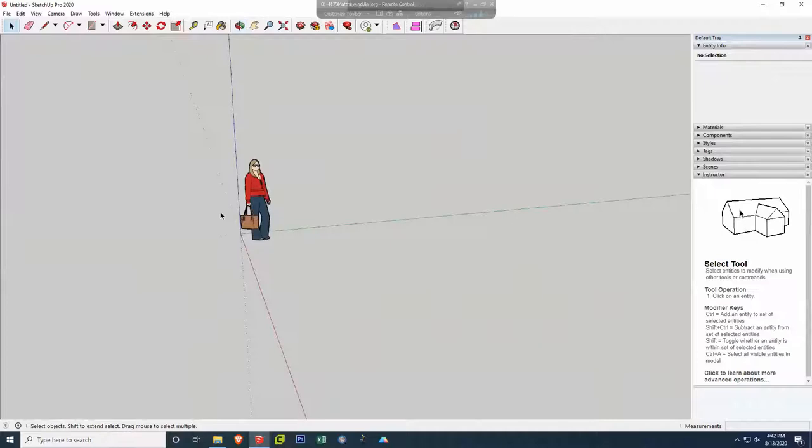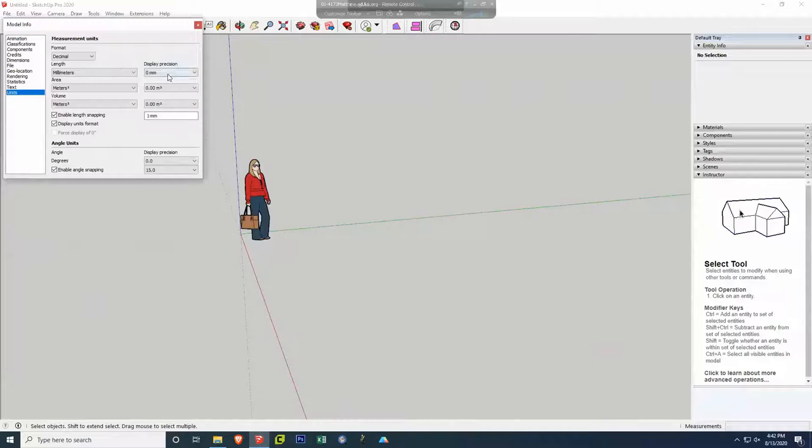First thing I would always do is go into model info and change the display precision to at least 3 decimal places, in my opinion. I like to go to 4, but 3 is usually fine. And again, make sure you're in decimal and millimeters. Unless you're working with something explicitly designed in inches, in Imperial, metric is just better. Just always do metric.